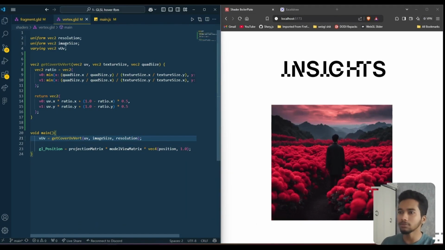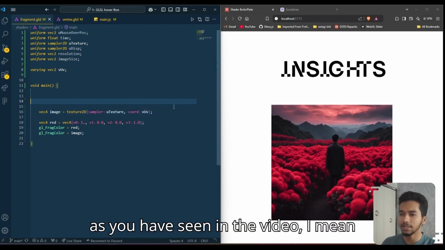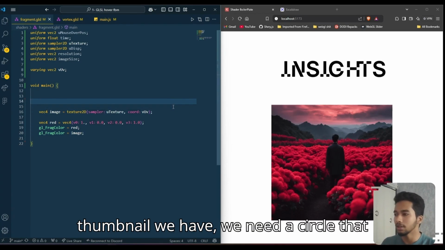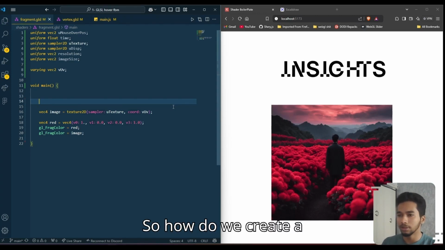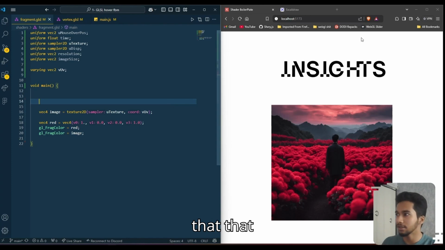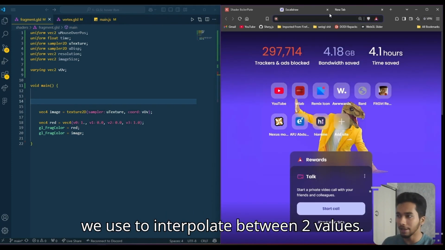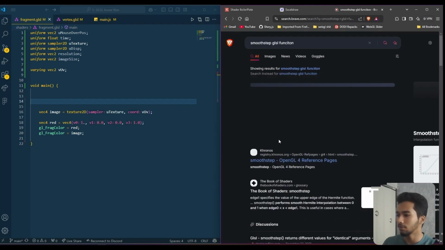The next part, as you have seen in the video thumbnail, is that we need a circle that follows our mouse around. So how do we create a circle in GLSL? There's a function called smoothstep that we use to interpolate between two values, and I'll show you that smoothstep GLSL function.